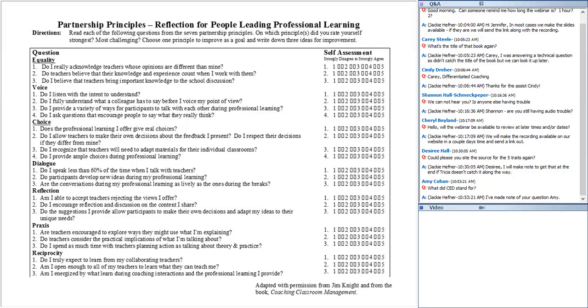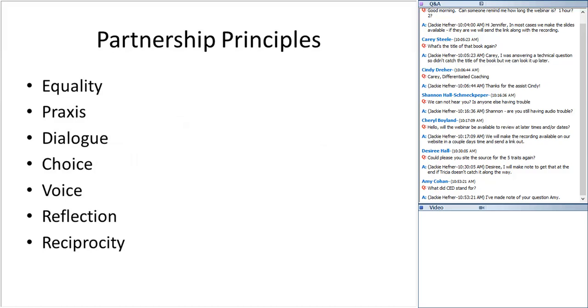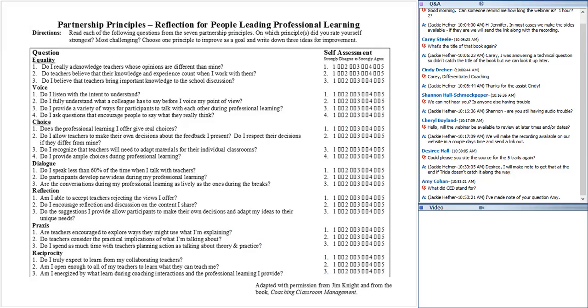with the idea being, and I know, again, this is very hard to see, that occasionally coaches reflect on whether or not they really fulfill these 7 principles. So as an example, under equality, do I really acknowledge teachers whose opinions are different than mine, on a scale of 1 being strongly disagree to 5 being strongly agree?